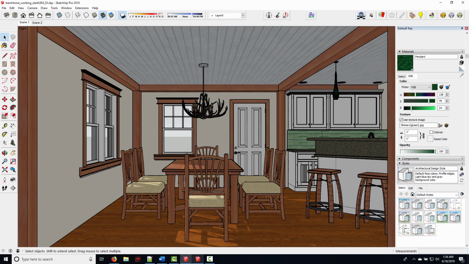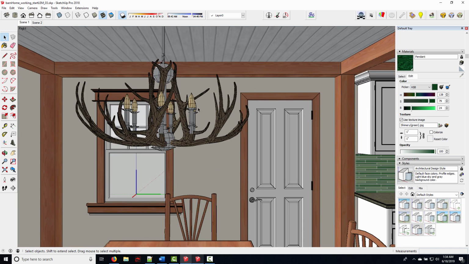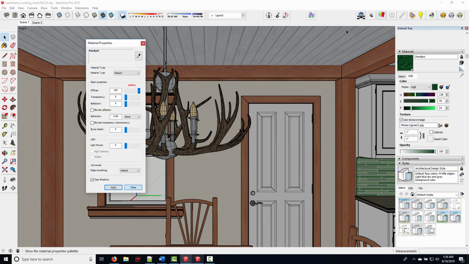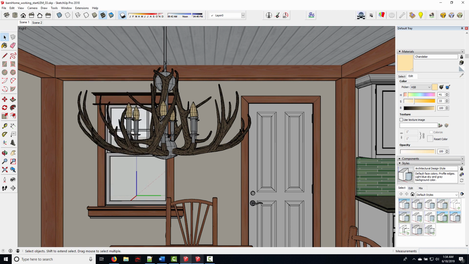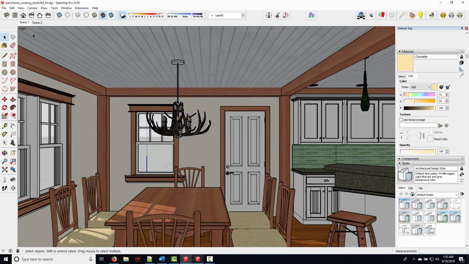Before I make another test render though, I want to make a change. I'm just gonna turn off the LEM on the chandelier, and then I'm gonna increase the brightness of the sun. So let me bring this down to 0, close, go back to scene 1.